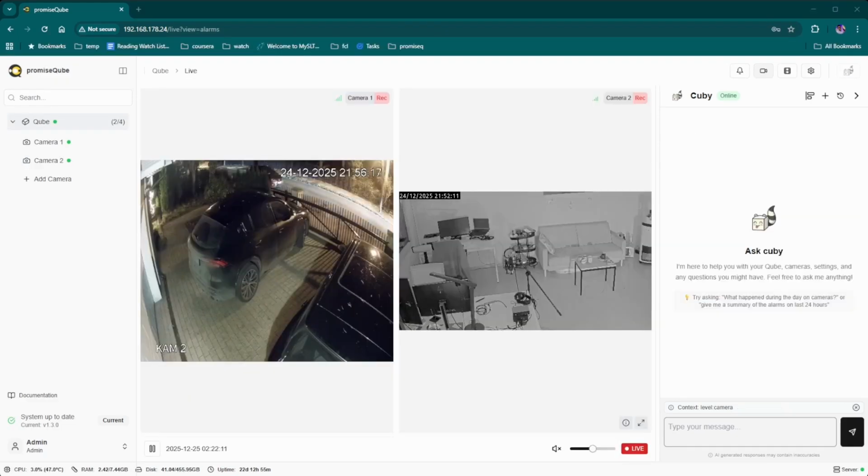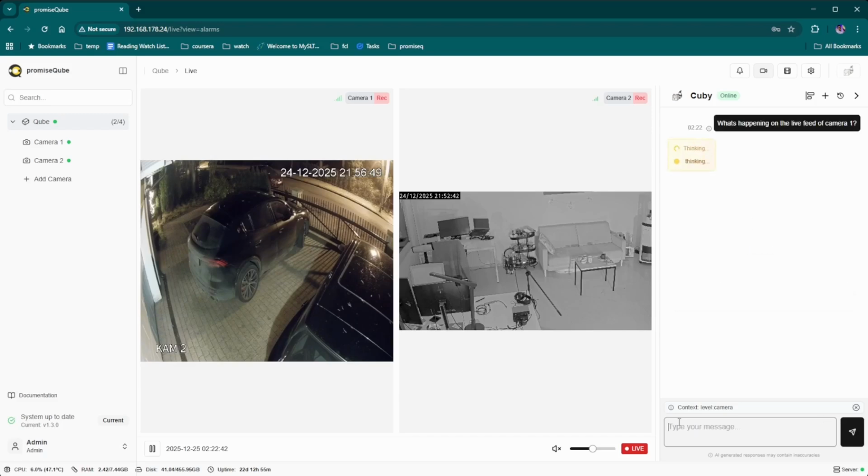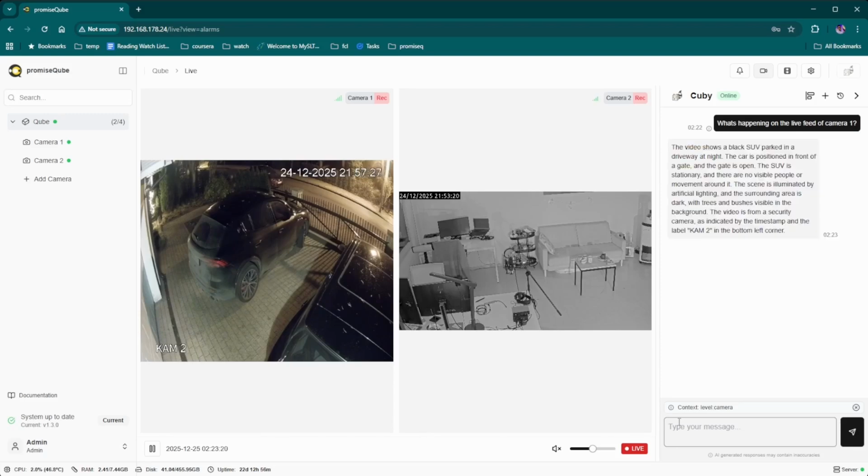Next, let's explore the visual understanding capabilities of our agent. I want to know what's happening on the live feed of camera 1. When I ask this, the agent retrieves the live feed, processes it using a vision language model, and analyzes the scene. Once the analysis is complete, it returns a contextual summary of its observations.